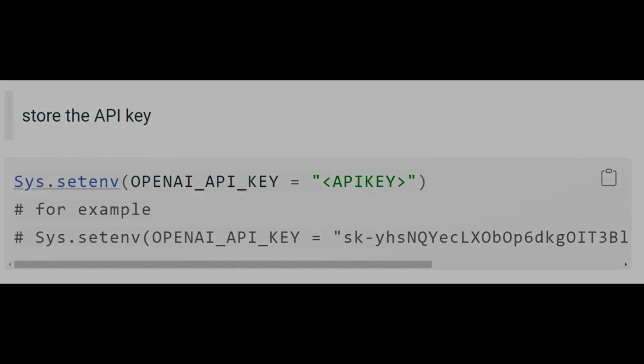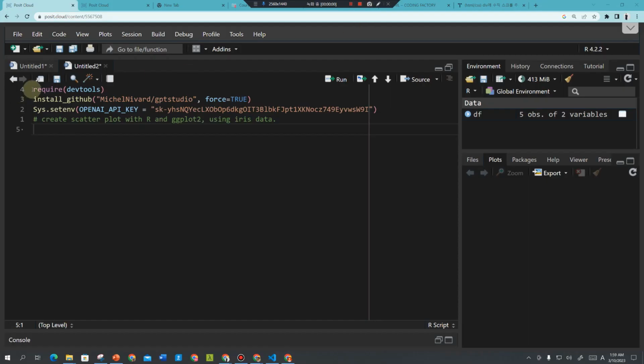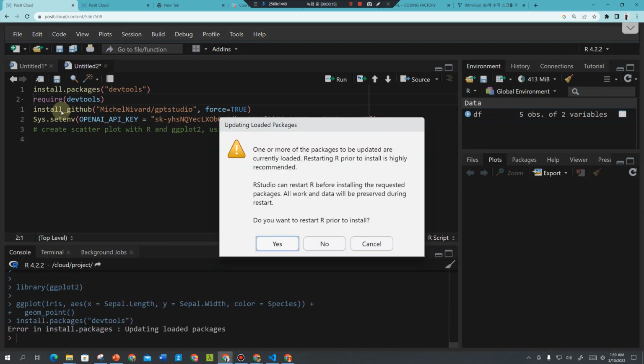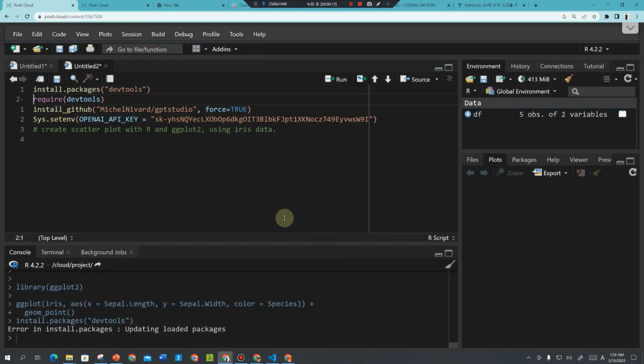The code require(devtools) and install_github("MichelNivard/gptstudio") installs the Rstudio add-in for Rstudio. The devtools package is required to install packages from GitHub, and the install_github function is used to install the Rstudio package directly from the GitHub repository.